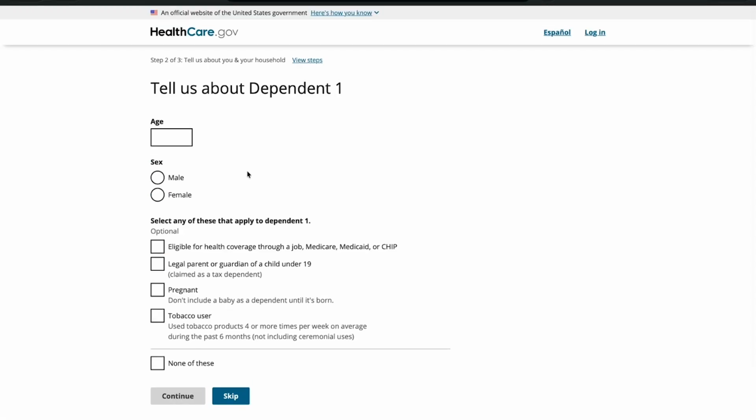And this is the dependent, this is my kid's information. So for example purposes, I'm going to enter the kid's age as 8, female, and none of the options would apply for her. So I'm going to click continue.